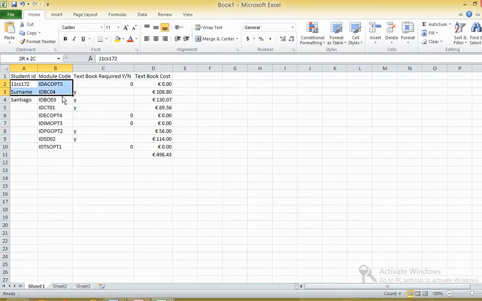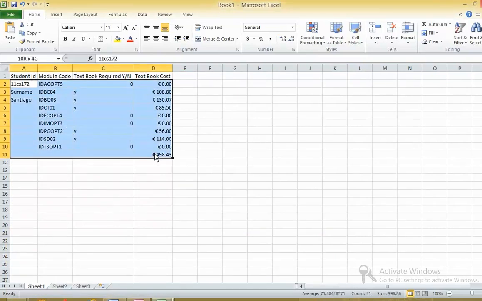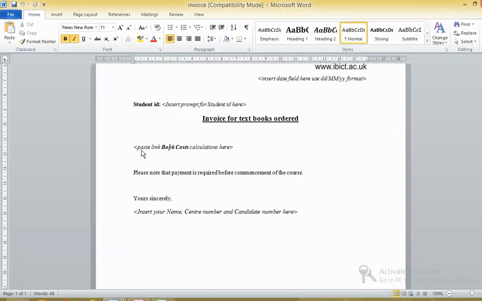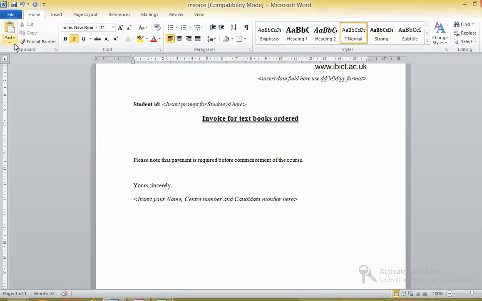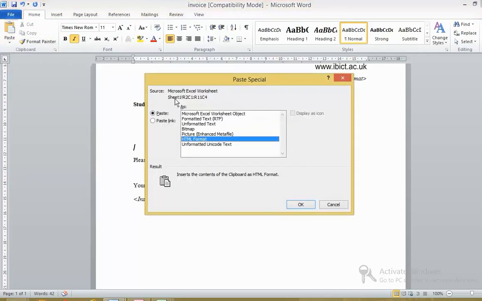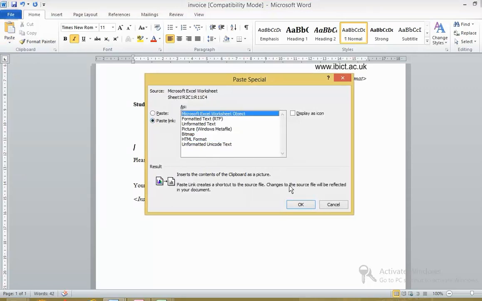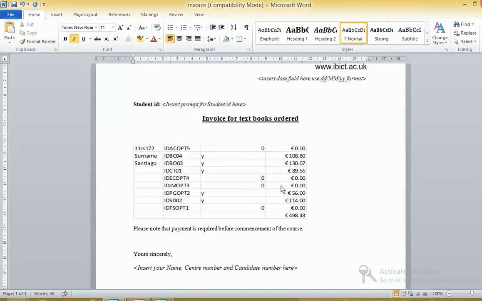A1 to D11. Copy this, paste link here, delete this. I'll come to paste special, paste link, right.